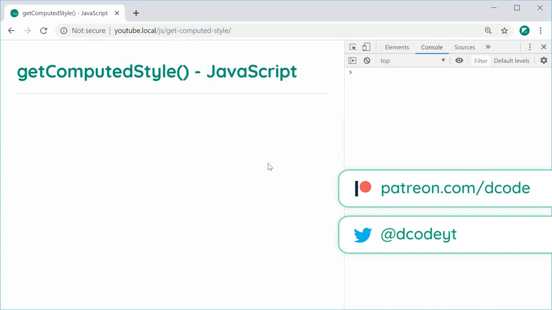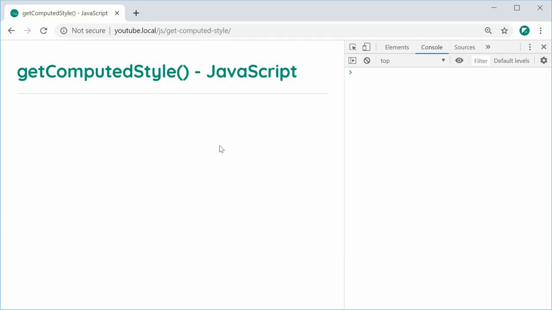My name is Dom, and in this video, we're going to explore the getComputedStyle method part of JavaScript. Essentially, this one allows you to get the computed CSS values for a particular HTML element.